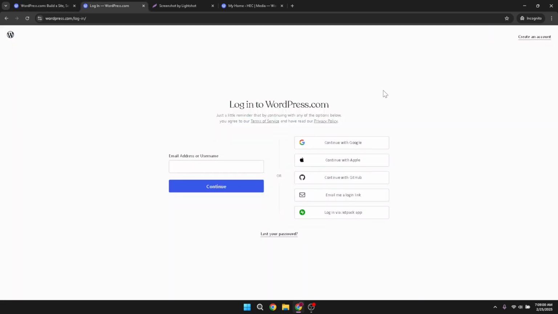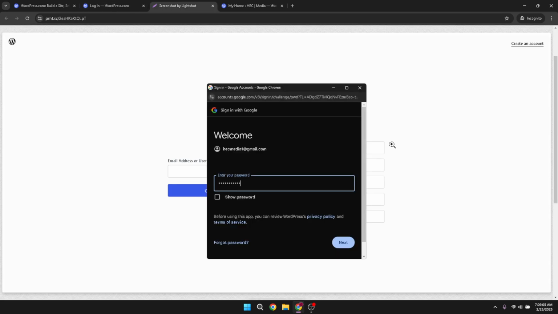If you prefer the convenience of logging in with your Google account, simply click on Continue with Google. This is a quick and secure method, and it will prompt you to choose your Google account. Select the one associated with your WordPress profile. If you haven't linked your account yet, follow the straightforward prompts to do so.